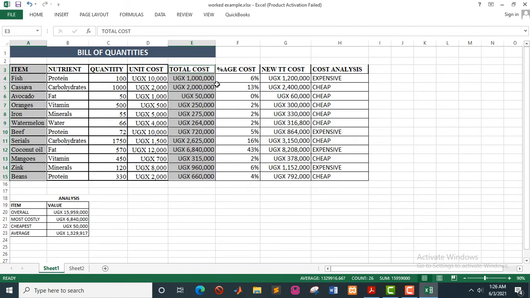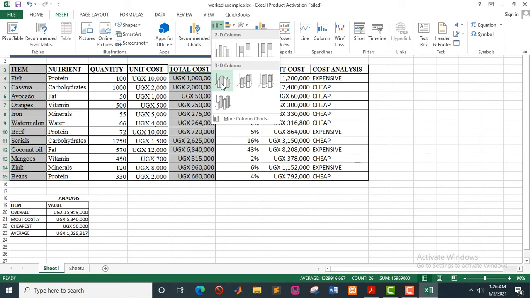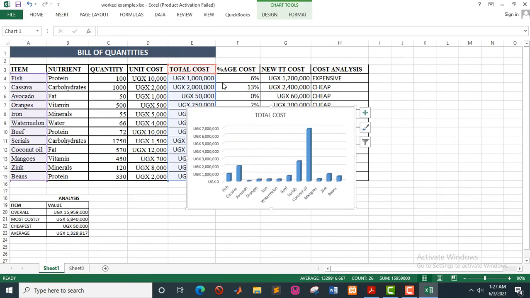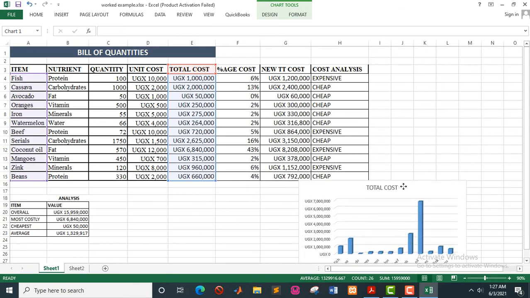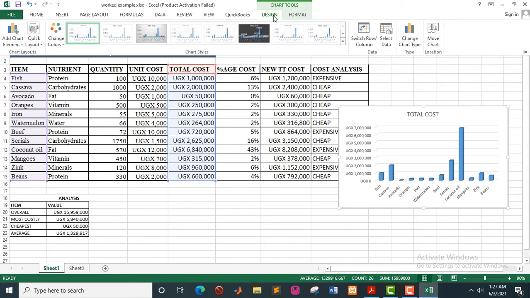So we are able to highlight these particular columns that are not adjacent by pressing the Control key, CTRL on the keyboard. Then you go to the insert menu, then you have the chart section right here. We shall pick the very first one and we shall pick the 3D right here. Okay, so to rename this particular chart that we have obtained right here, you click on the chart, then you go to design, then under design you'll see quick layout right here.